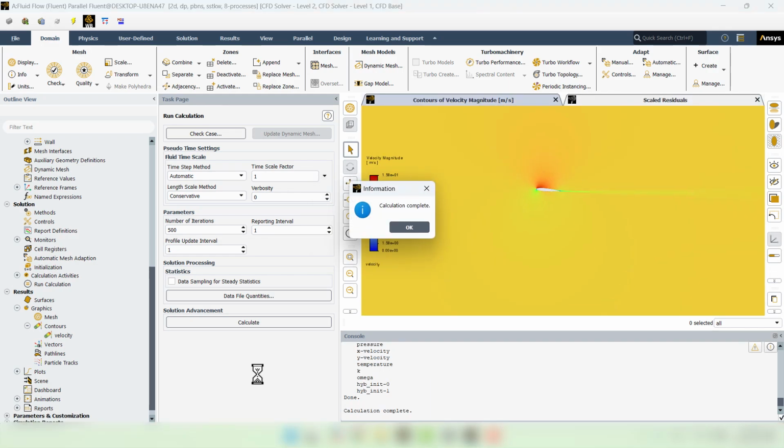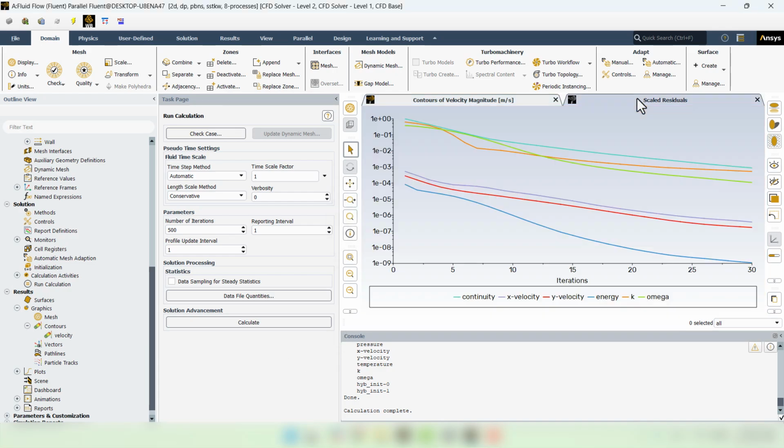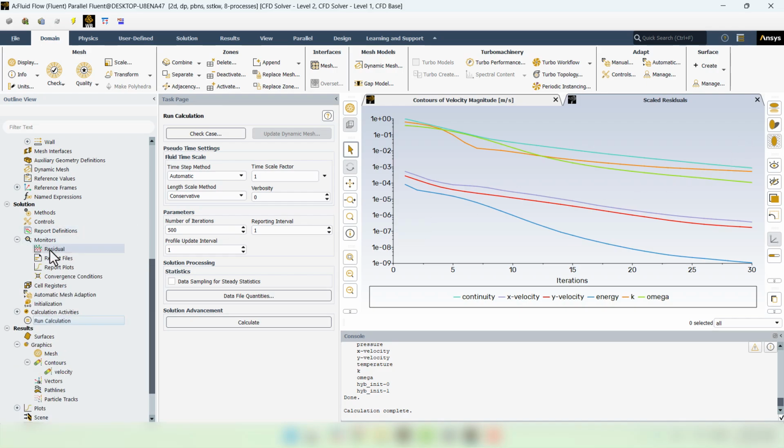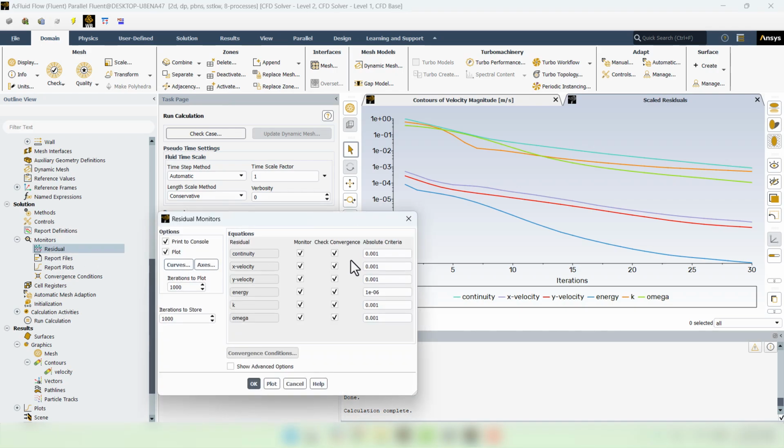The solution converges very quickly since our boundary conditions are well defined. I'll click OK and check the residuals. As you can see, the solution has converged in about 30 iterations. To increase accuracy, we can tighten the residual monitors. I'll expand the monitors panel, double-click on residuals, and decrease the absolute criteria by 1 order of magnitude, simply by adding a 0.